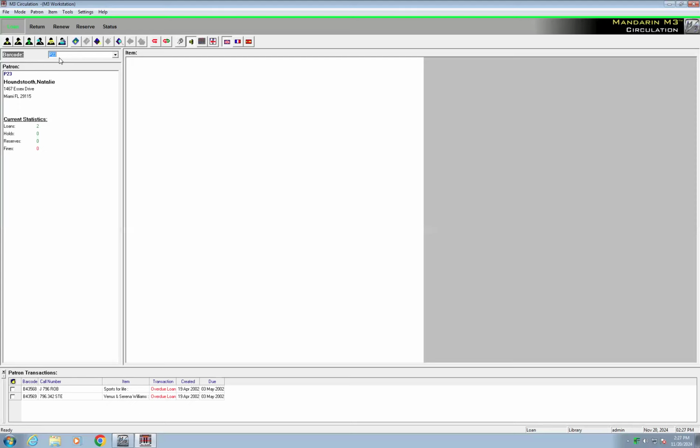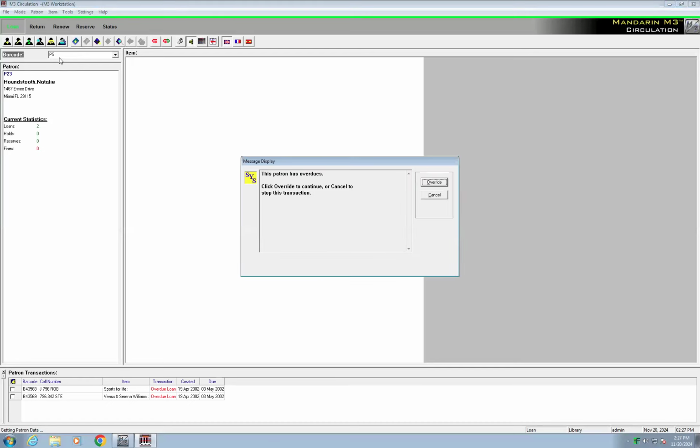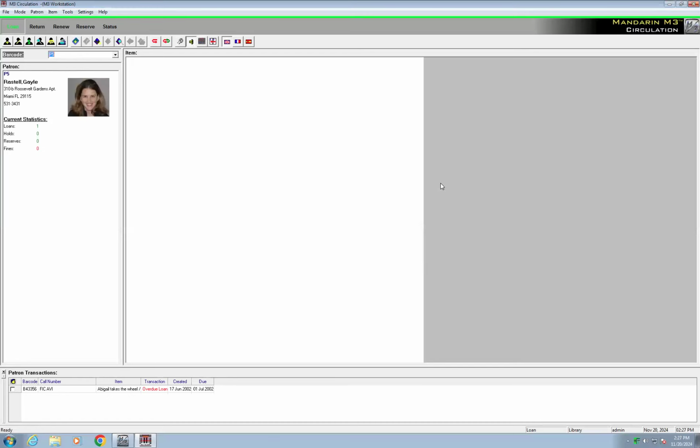All right, if I do P5, let's do P5, for example. Has overdues as well. I'm going to click on it. And I could see even an image for that person, for Gail. And at the bottom, we could see the book that she has on loan and is overdue.